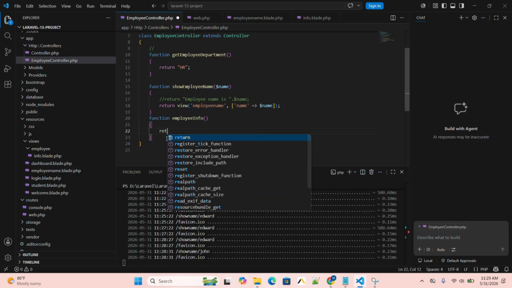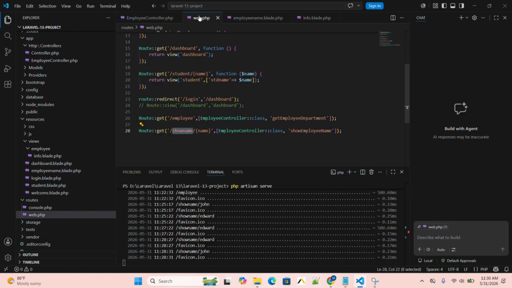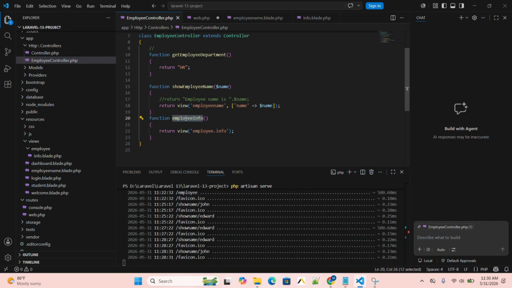Now inside the function, we will return the nested view using view('Employee.info'). This tells Laravel to load the info.blade.php file inside the Employee folder. In web.php, define a route for our nested view. This route will call the employeeInfo method from the controller and display the nested Blade view.